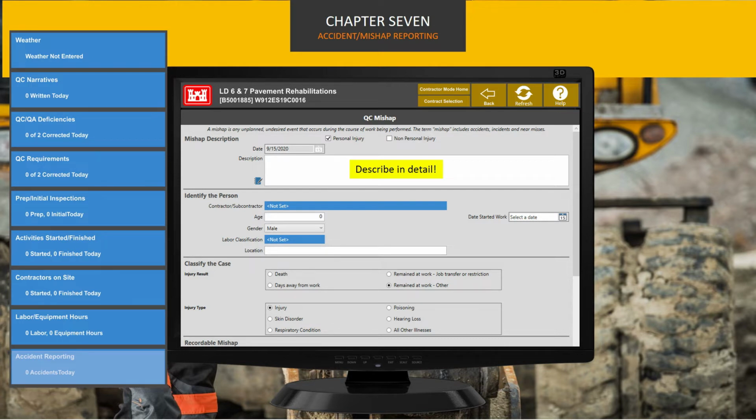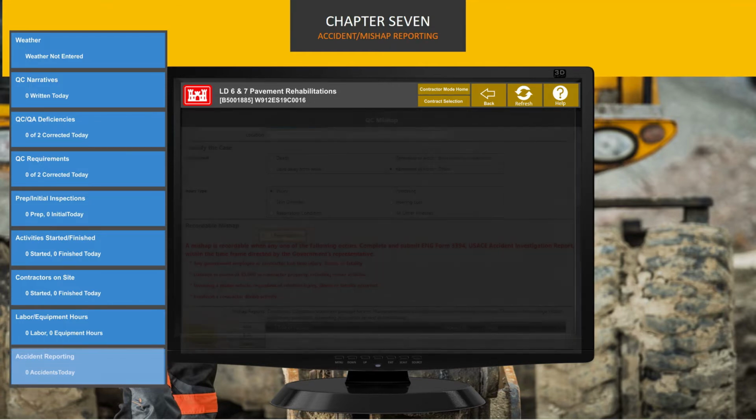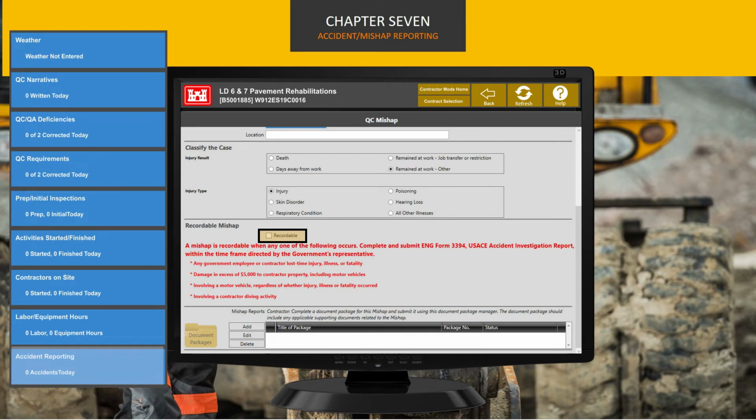In the Location field, you'll identify where the mishap took place. This field is limited to 50 characters. Next, identify the status of the injured employee as a result of the mishap. Select from one of the options in the Injury Results section. What type of injury was it? Identify the type of injury sustained by the injured employee. Select from one of the options in the Injury Type section. Is the accident recordable? Click this box if the mishap meets any one of 4 criteria listed on the screen in the red font. Use the Document Packages feature to attach photos of the mishap site, copies of the completed mishap report forms, and any other supporting documents.